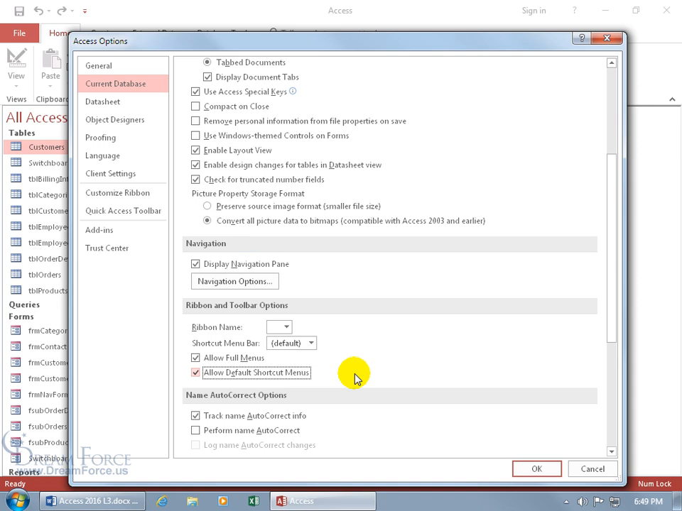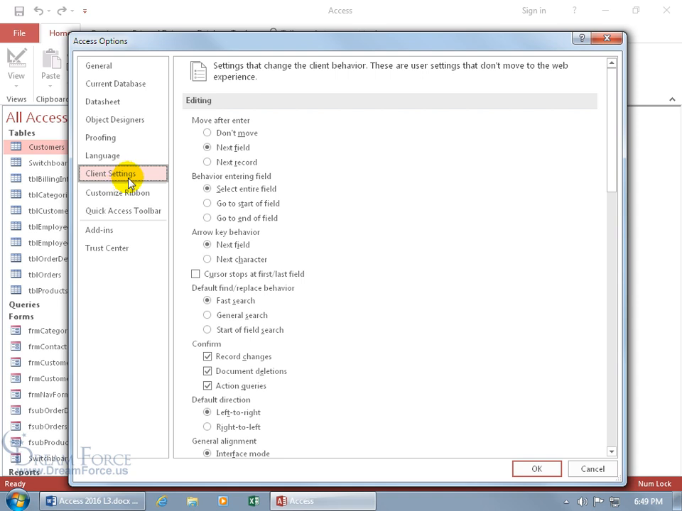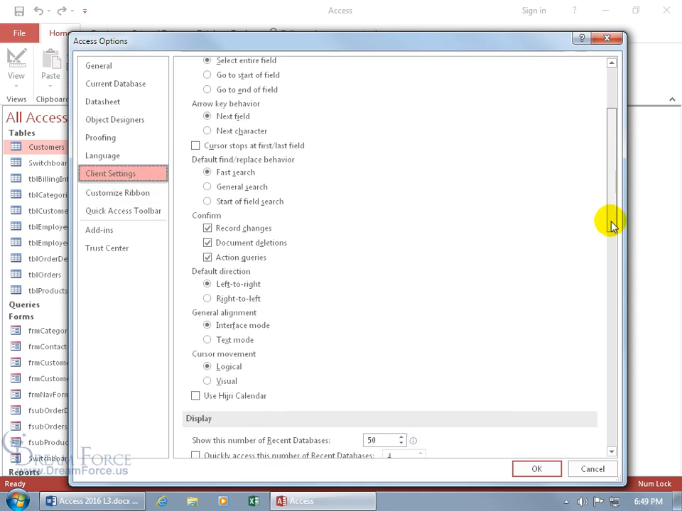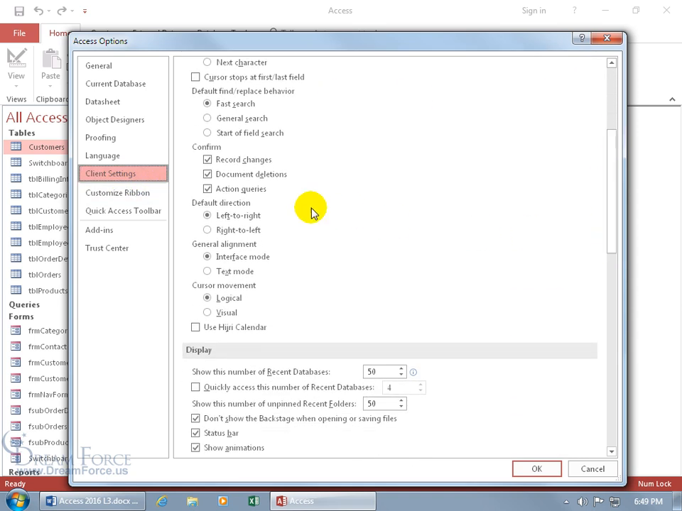Now before I test this and click OK, while we're backstage, let me click on the client settings and scroll down just a little bit. This is what I'm looking at, the confirmation. When you start working with switchboards and you've got action queries, like when they click on a button it runs an action query, it's going to want you to confirm that as long as this is checked. Now, you may not want to freak out the front-end user who's just used to having everything run efficiently, that when they click on a button to run the action query, you'll get the prompt saying, are you sure you want to do this?